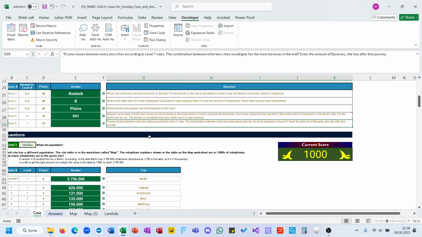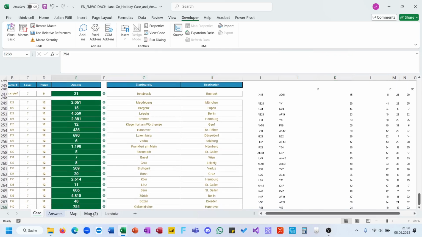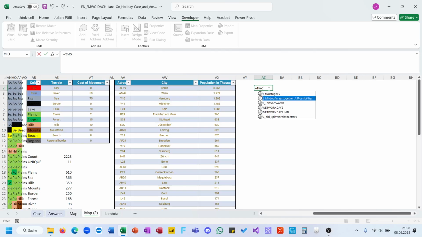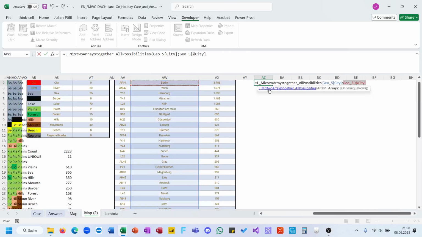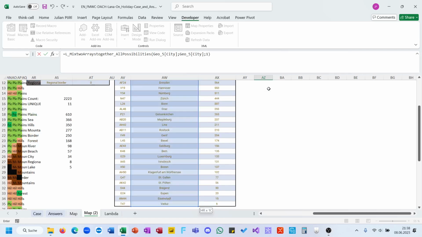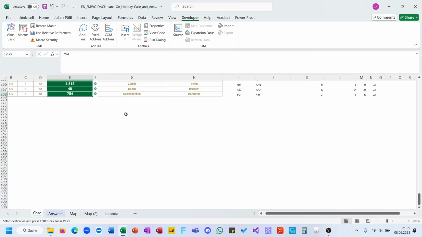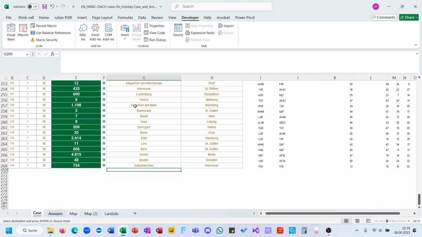So now Lana can choose between all city combinations, and which city combination gives her the most bananas? First, I want to have all city combinations. Therefore, I use two arrays mixed together. Array 1 and array 2 are in this case the same. Only allow unique rows, so I'm not getting something like Berlin to Berlin, which doesn't make sense. Then I copy this stuff down here.